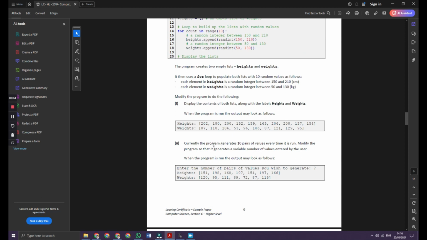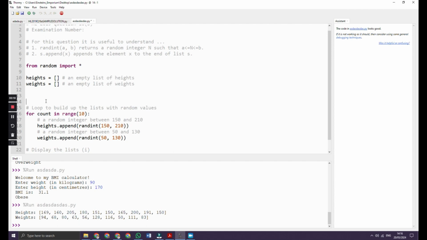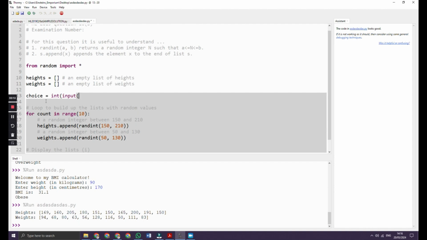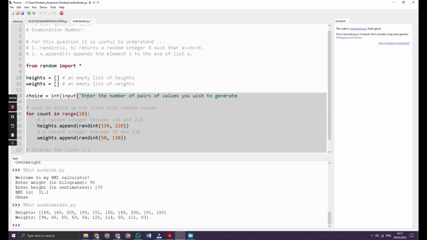Currently, the program generates 10 pairs. Modify the program to generate a variable number entered by the user. So this time it's 10 here for this guy. So what I'm going to do instead is ask it, before we run the loop, to input whatever number they want. So I'm going to say the choice for the user is an int input, and I'll just check what he wanted me to say. He wanted me to say enter a number for pair of values you wish to generate. Well, that's a lot to say, so I'm going to copy paste that.